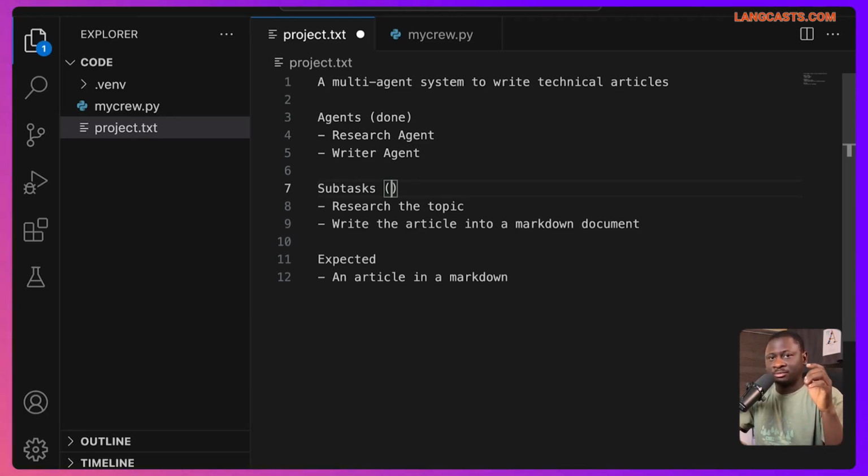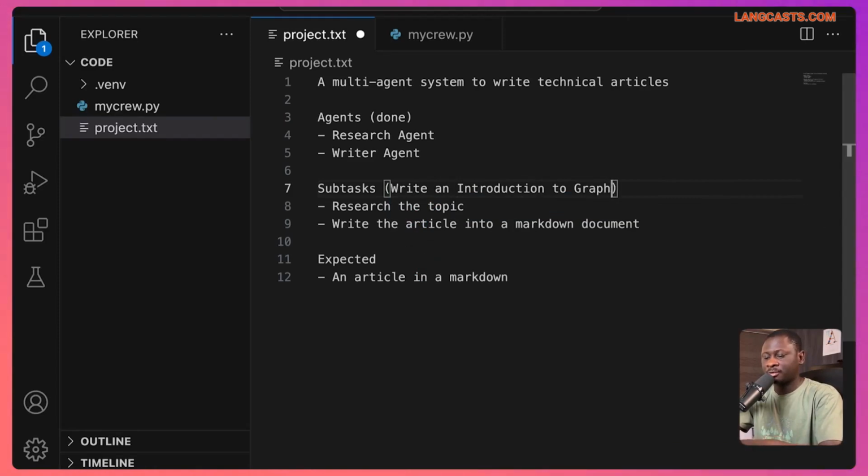And for this, I'm going to tell it to write a GraphQL article. So let's say we want to write an introduction to GraphQL, which is an article I've written in the past. That's why it's my preference. It's one of my most popular articles out there. So I want this agent to do what I did years back writing that article. So that would be the main task: write an introduction to GraphQL article. That's what we want to do.